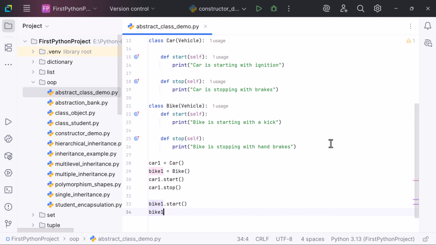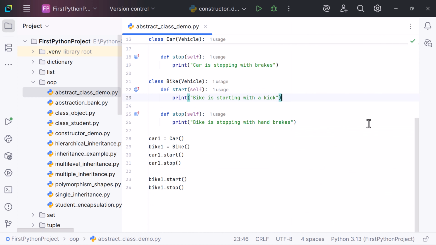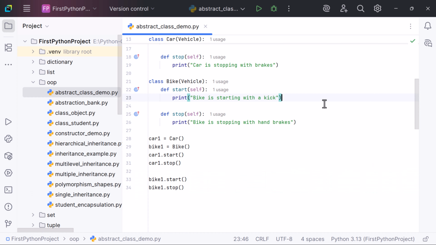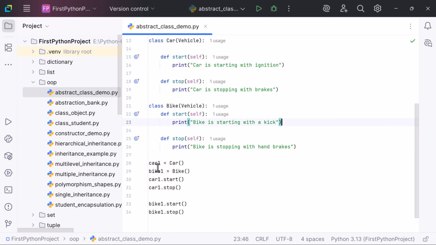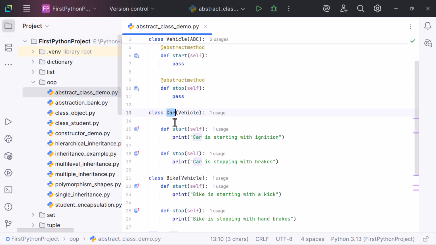bike1.stop(). Let's run the program. You can see the output. Car is starting with ignition, car is stopping with brakes, bike is starting with a kick, bike is stopping with hand brakes. That's exactly what we expected. Each object follows the structure of the base class but behaves differently based on its own implementation.